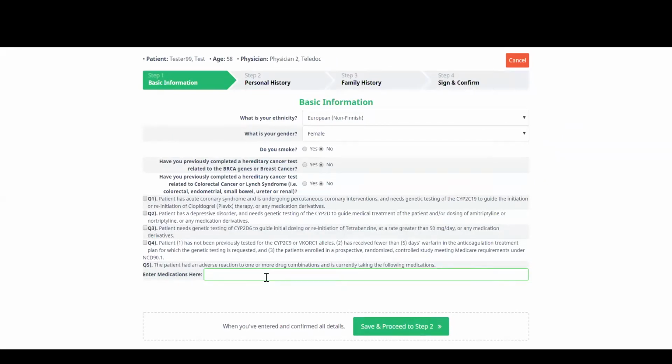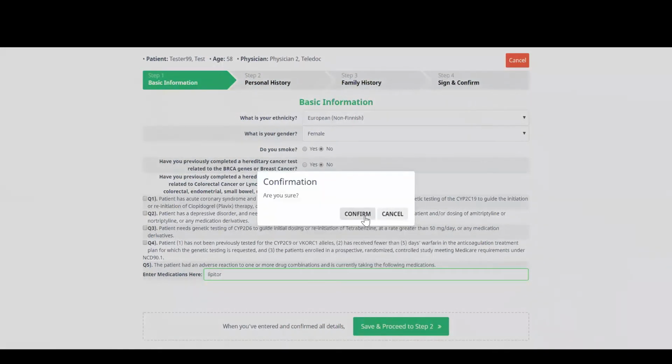So we're going to go ahead and just add that in there for these types of information. So then we're going to save and proceed to step 2. You're always going to ask this. You're going to also ask to be confirmed. You're always going to click confirm as well.